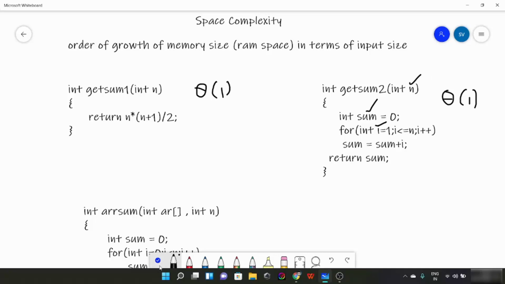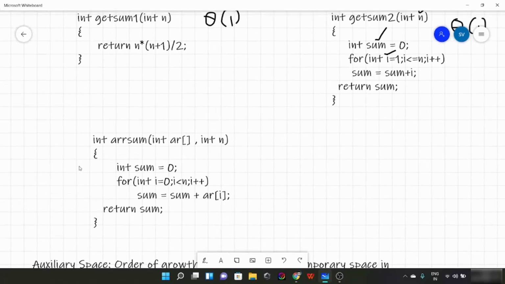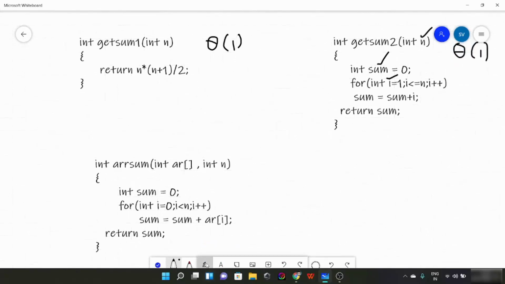Now let's come to this example. This is a very important example. Here we have a function which takes as parameters an array and its size, the array size. Then we find the sum of all the elements of the array through this loop, and then we return the sum. A simple function. Now tell me the number of variables here.